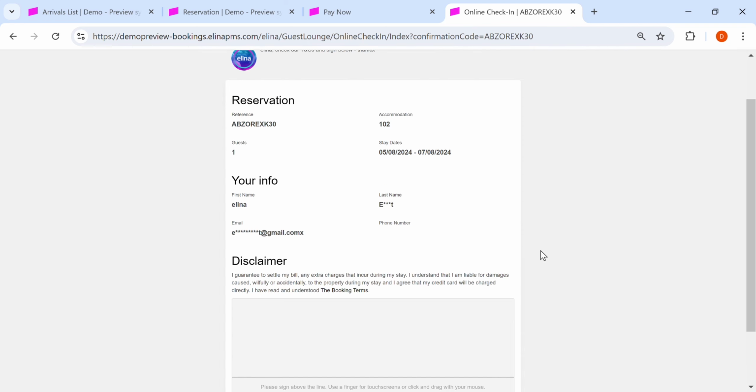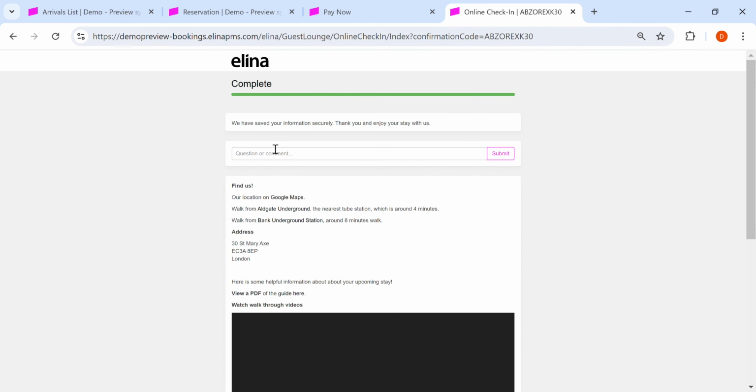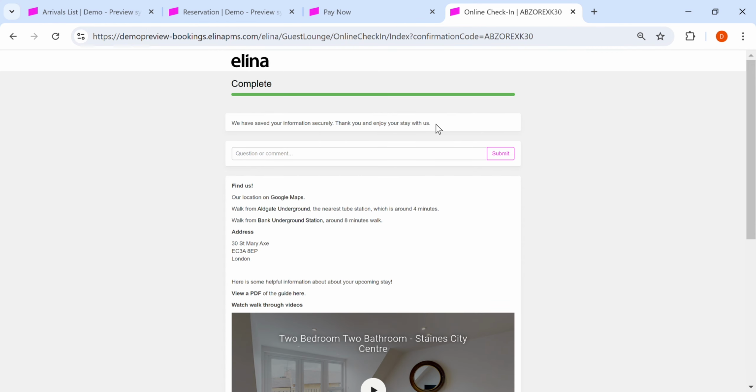Here we're collecting an e-signature against the terms and conditions. And you can see here, we're not asking the guest to actually complete their check-in. We've now completed the pre-arrival around that reservation.